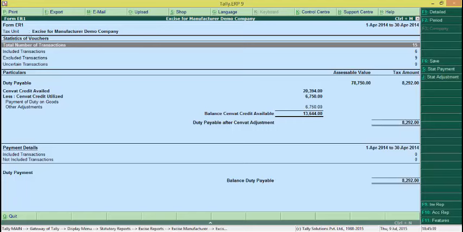As we can see, the return is properly computed. The duty payable as of now is 8,292 rupees. Let us pay this duty. Right from this screen we can press Alt S. This option of start payment is available.